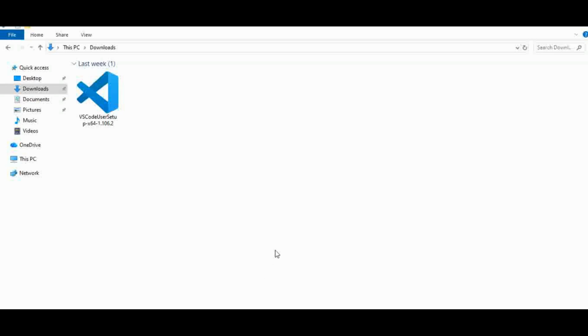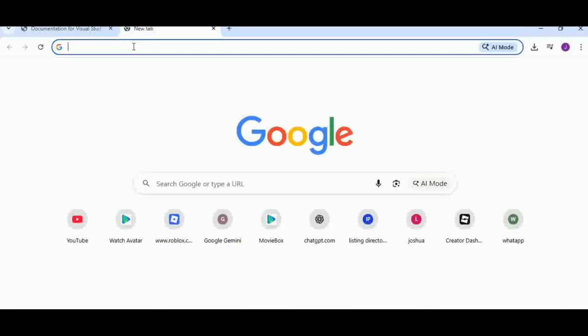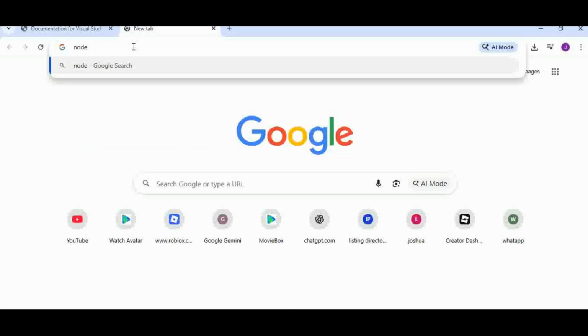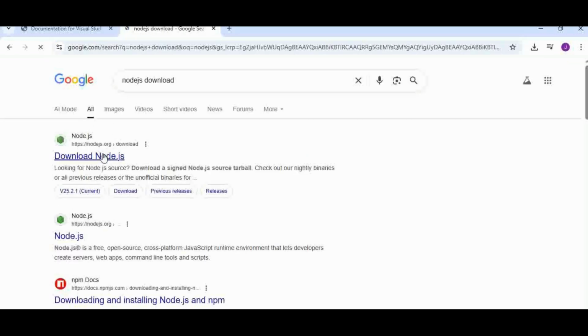Now we want to install the package that will turn your laptop into a machine or a server. This package will make local servers run on your laptop. Now the name of the package is Node.js. So you go to your Google Chrome, open a new tab and type Node.js download. Click on the first one you see there.